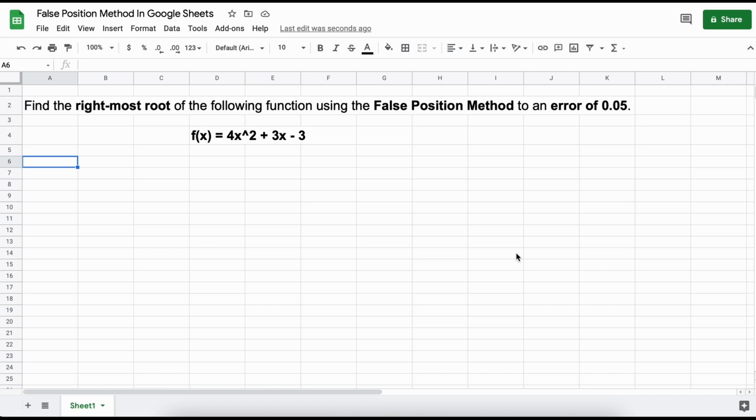Just remember that the false position method is used for finding the roots of a nonlinear equation.